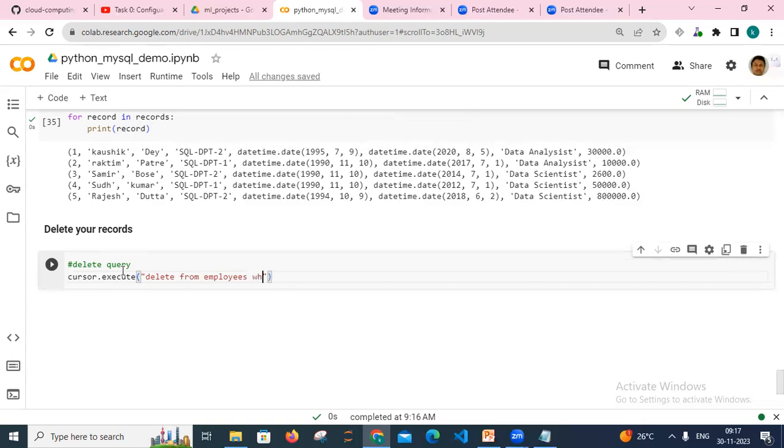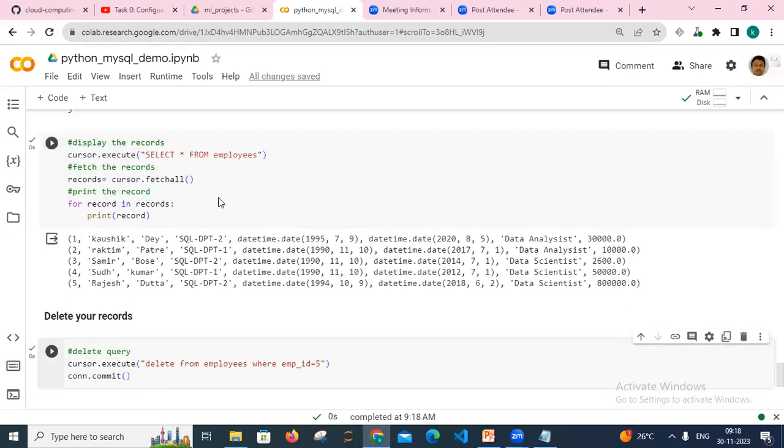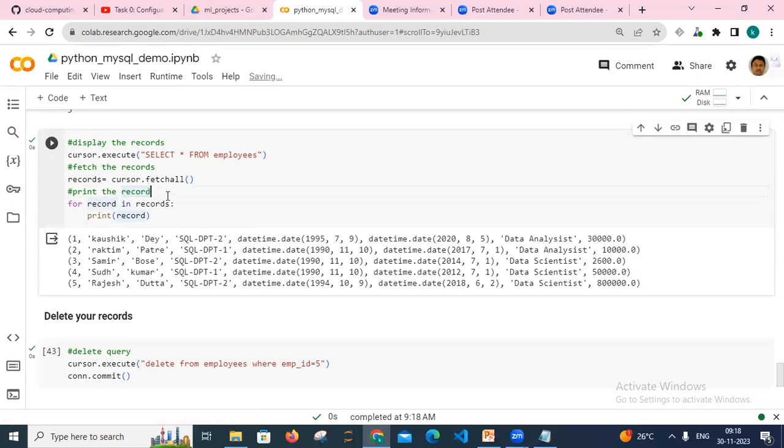Okay, where empid, that is your file, and you can commit. Just execute the cell, your commit is done, and you can execute the above cell.